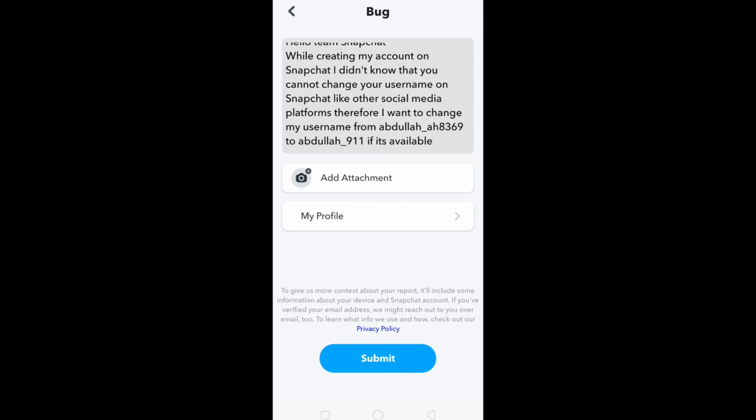And once you click on submit, you will receive a response from Team Snapchat on your registered email address and your username will be changed.